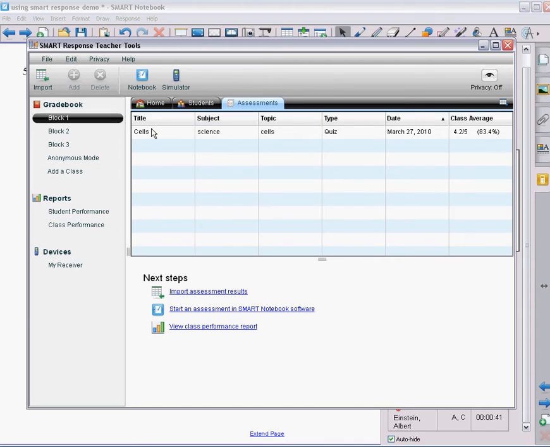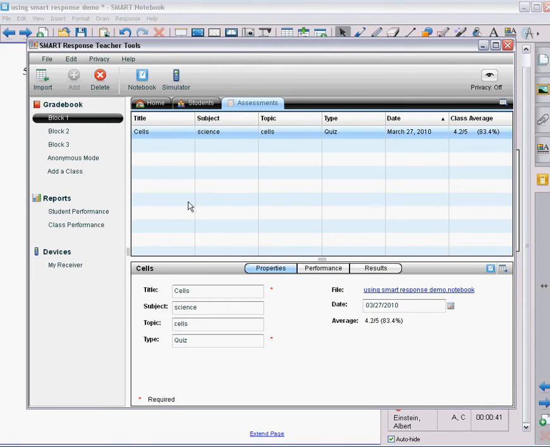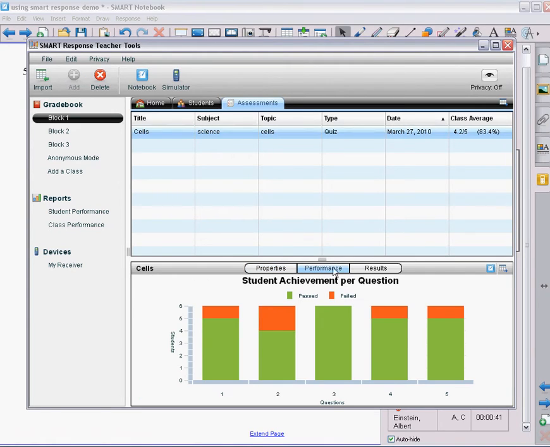Right now I've just given this one. If I click on that specific assessment, I can see the properties of that assessment, what the class average is. Under Performance, I'll get basically the same kind of graph that I got on the Smart Notebook, so I don't have to worry about saving that or erasing that.